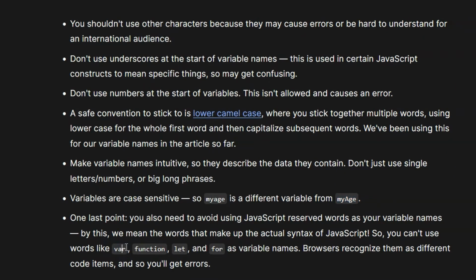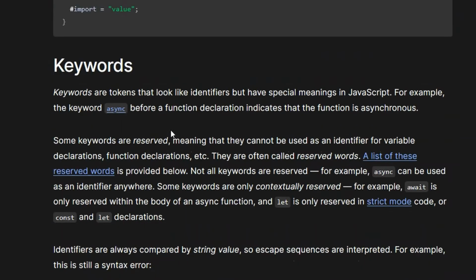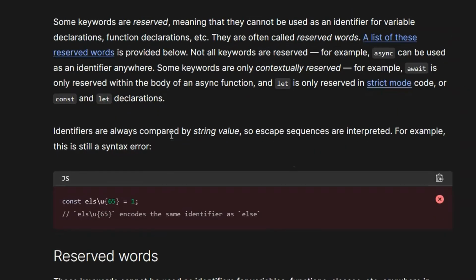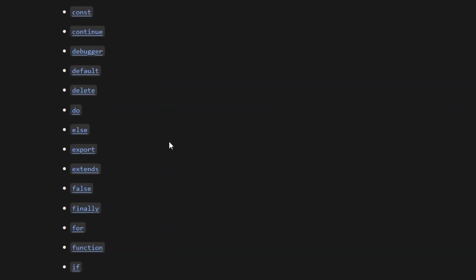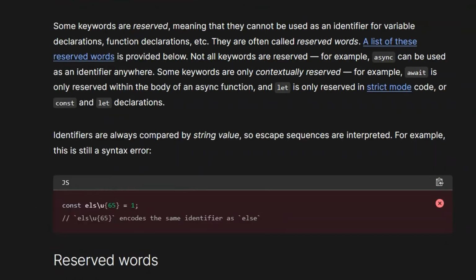So you can't have a variable with the name var. You can't say var equals 1 or function equals 1 or let equals 1. So you can't name your variables using certain JavaScript reserved keywords. If you want to see all of the keywords, you can head to this lexical grammar article and you can see a list of all of the reserved words. So you can't actually name a variable from any of the keywords in this list.